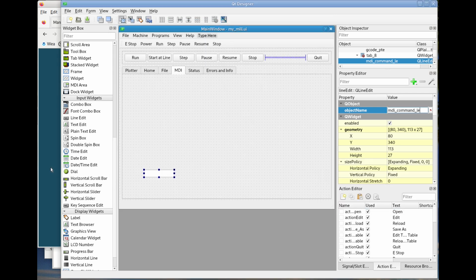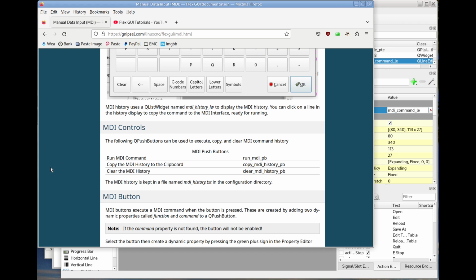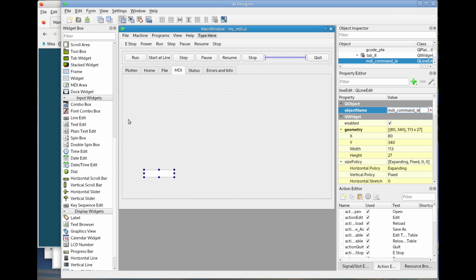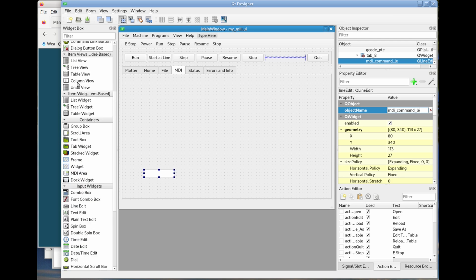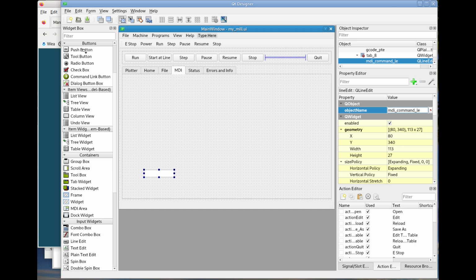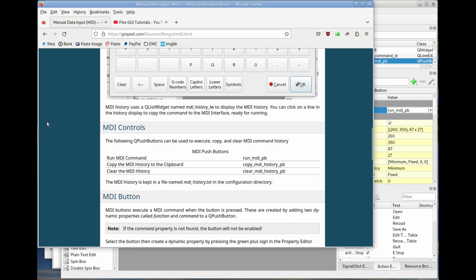So now we'll add the MDI command button. We'll find the buttons. Change the text on that. That was a double click. Alright. Now we got one more thing.